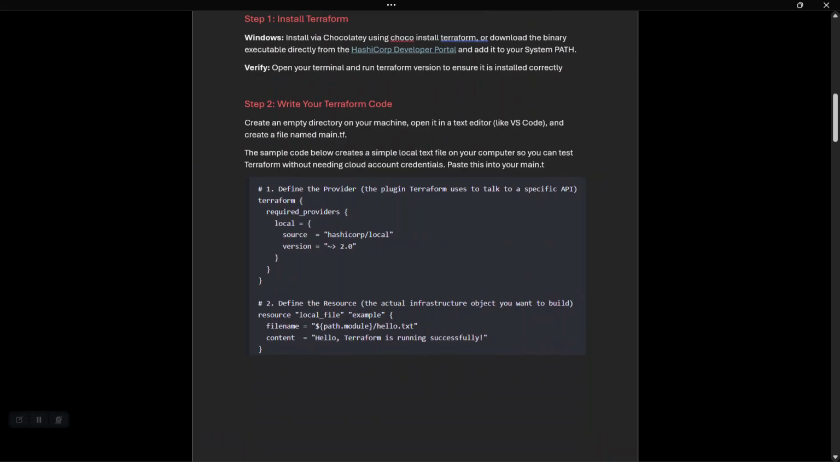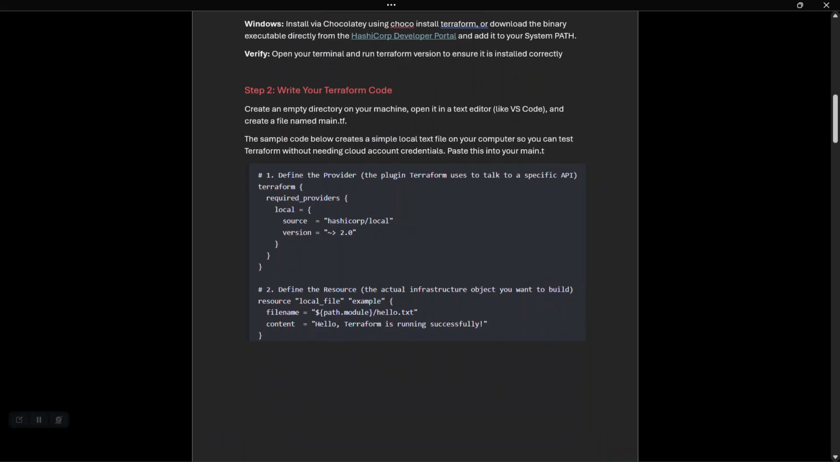Next we have to write the code. We can use any editor to write the Terraform files. We can use Notepad or WordPad, so we can use anything. But particularly we will use VS Code. Most DevOps engineers and developers use VS Code to write Terraform code. First we have to create a new file and name it main.tf. Then we have to copy this code into main.tf.